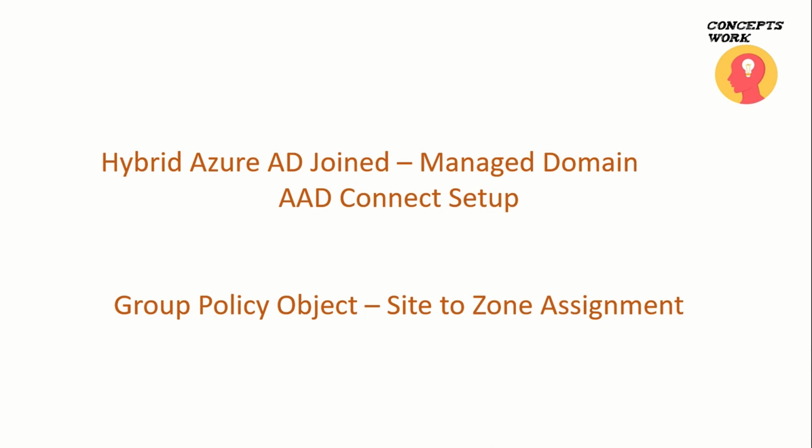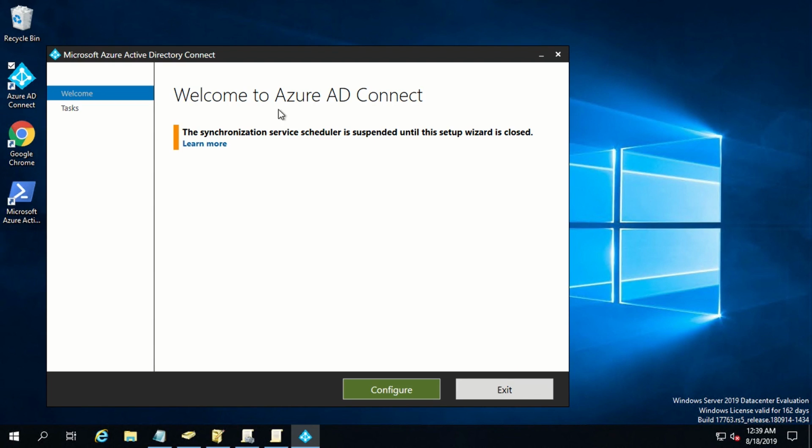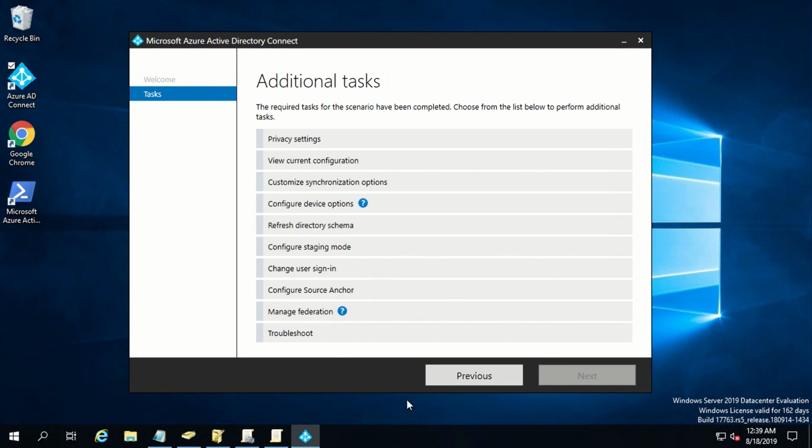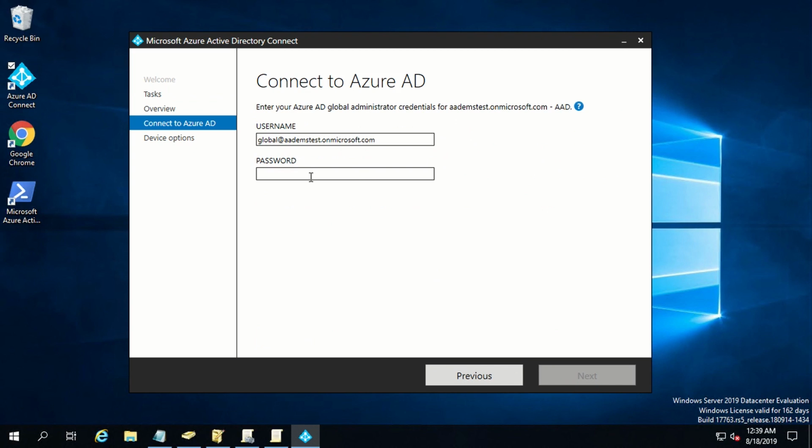So now I'm going to switch to my machine where I have AAD Connect installed, and I'm going to initiate this configuration wizard. The very first thing that we'll do is click on configure, and then select this option of configure device options. Once this option is selected, I'm going to click on next, and as you can see, I'm getting two options now. The first one is hybrid Azure AD join and the other one is device write back. That means from this console itself, you can enable both the features of device write back as well as hybrid Azure AD join.